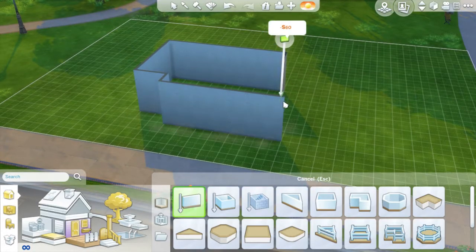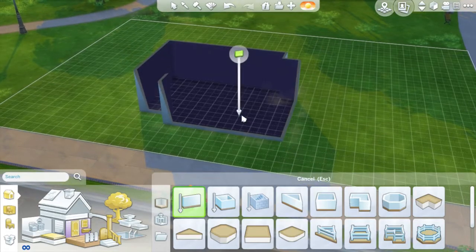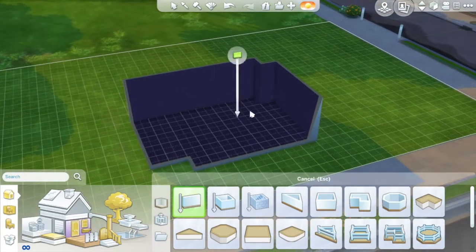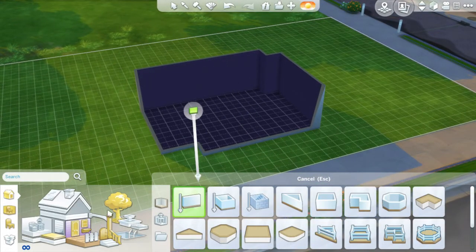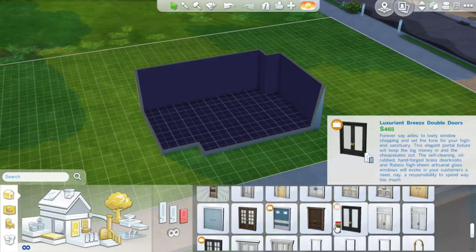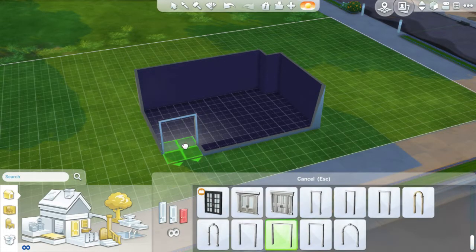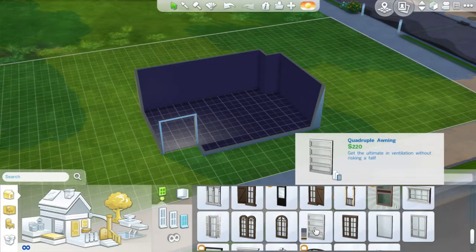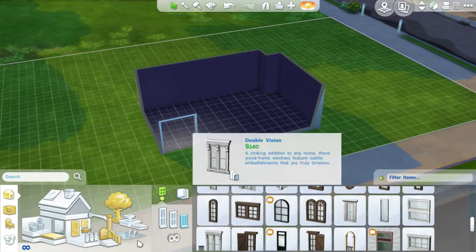Kitchen sounds good to me. Kitchen always sounds good. Kitchens are the best thing to build in The Sims 4, in case you hadn't noticed. Let's go with this shape. It's kind of funky. Let's pretend there is a doorway. If it would scroll. And arch. No, that's not what I meant. Windows. That's what I meant.